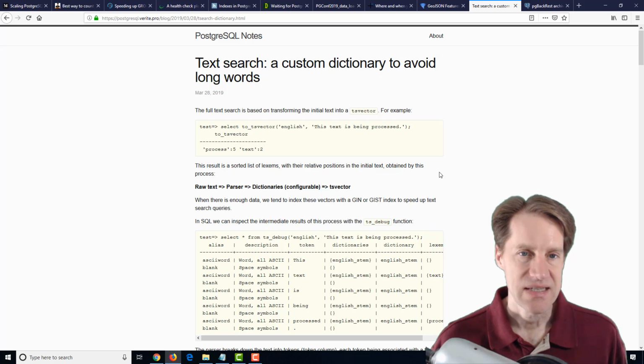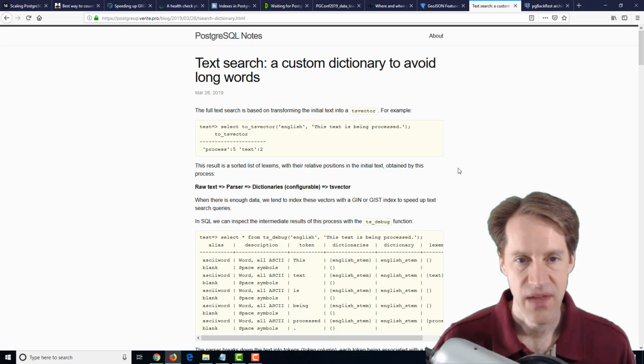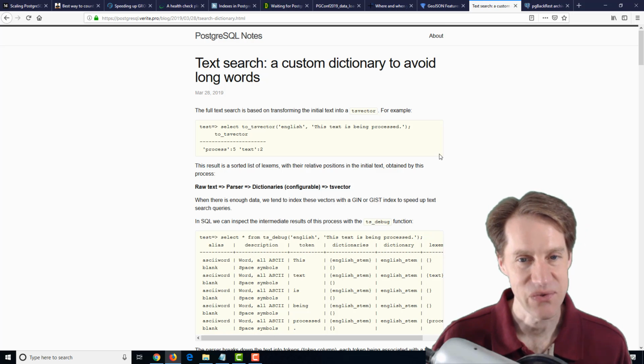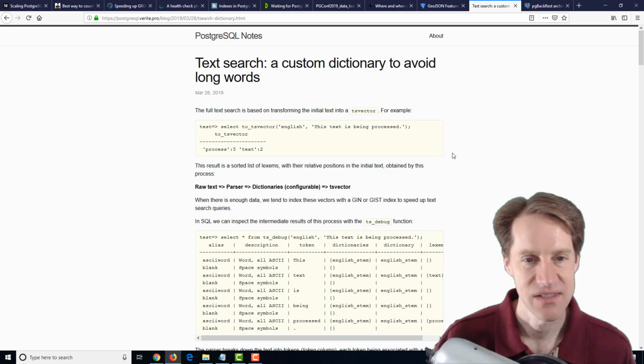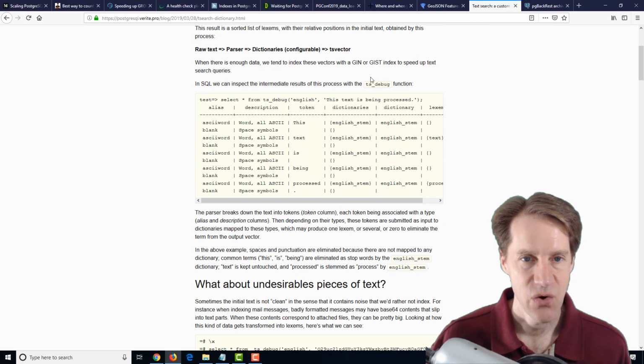The next post is Text Search, a custom dictionary to avoid long words. So this is about text search, and this is actually a very in-depth post that looks like it involves working with C code, so it's definitely some low-level stuff. He's talking about how with text search, basically text is converted into TS vectors. And normally when you're converting into TS vectors, you're going to be reading some sort of a document.